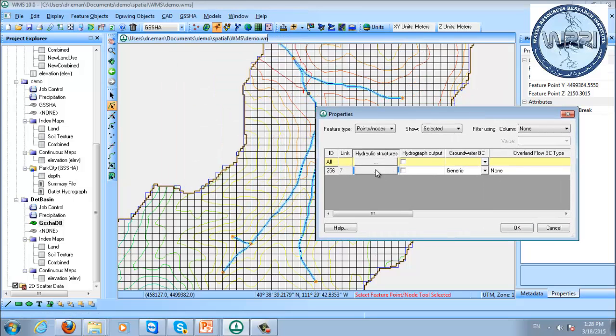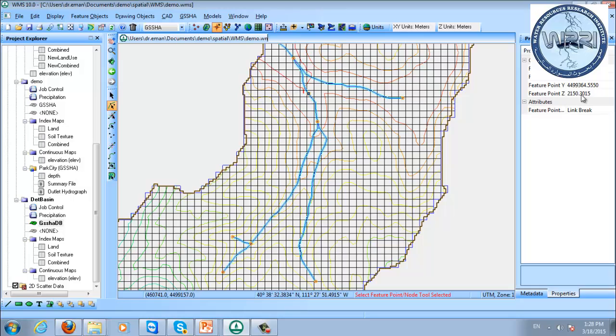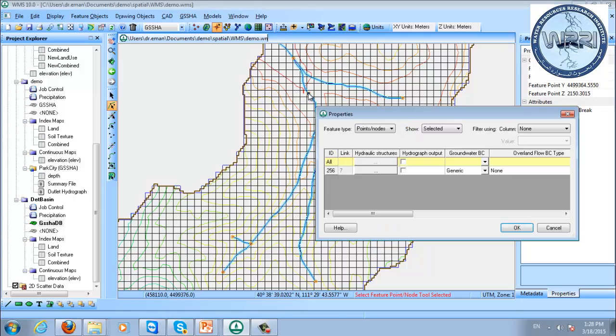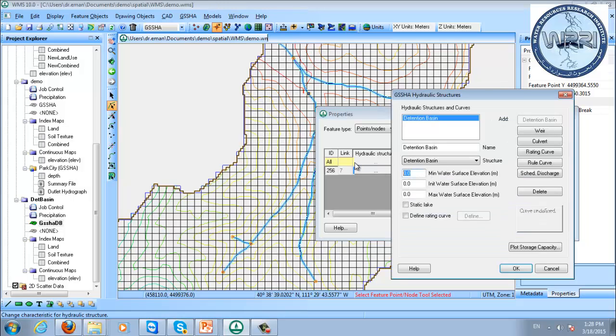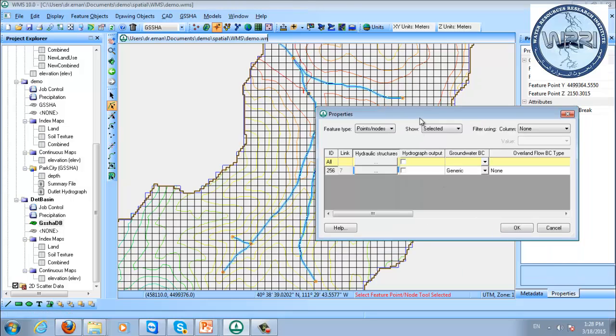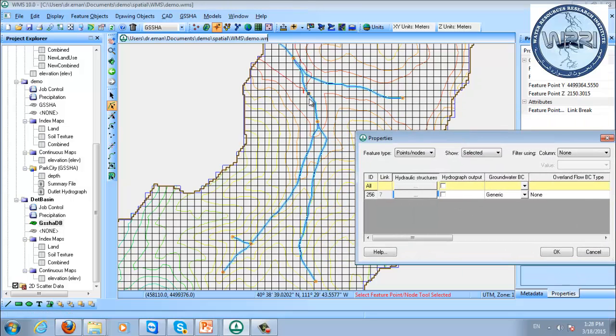Do you remember what they were? So this elevation is 2150. 2160 will be my minimum. My initial is 2190. My maximum will be 2220. Then there are some other options. You can define a rating curve for this detention basin, but you do not have to do that. So when you run Gssha, WMS is going to compute a rating curve from my grid elevations.